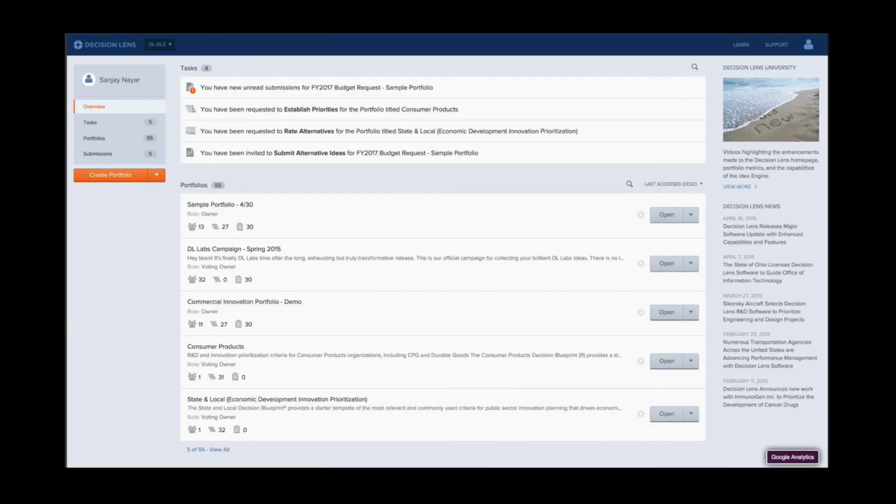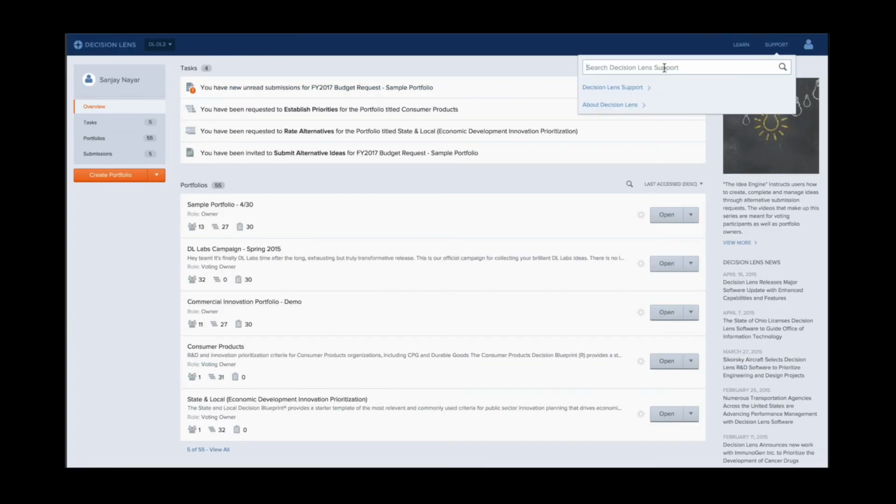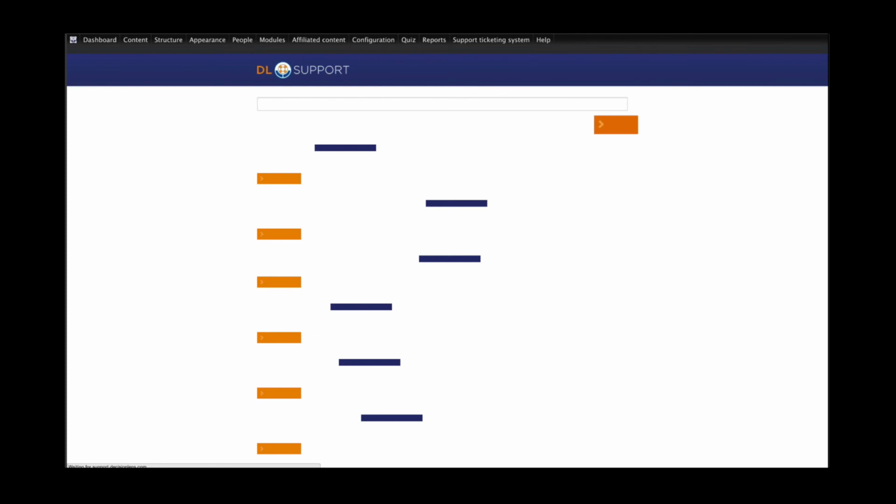Similarly, for support, if you have a question and you're not sure how to do something, you can search from right here, and it'll take you directly into support. And again, you have the same navigation, so you know where you are and how to get back.